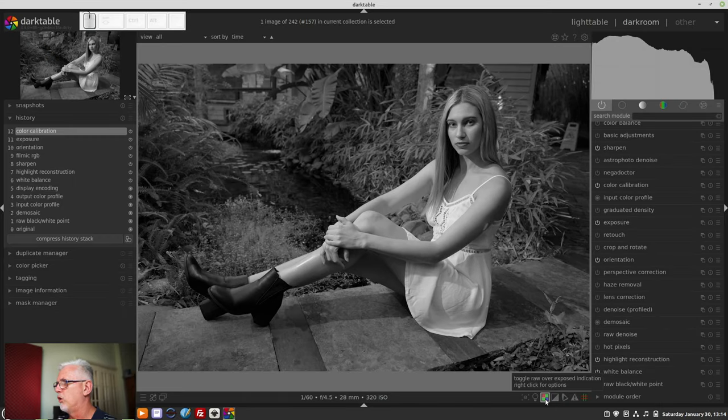Next up, we've got Toggle Raw Overexposed Indication. Right click for options. So this will show any clipped pixels in the raw data. This does not refer to clipping that you may have introduced in your processing. This is simply the raw data. Again, if we right click, you can choose how you want to view any clipping. You can choose what color you want the clipping to show up as, and you can choose the clipping threshold.